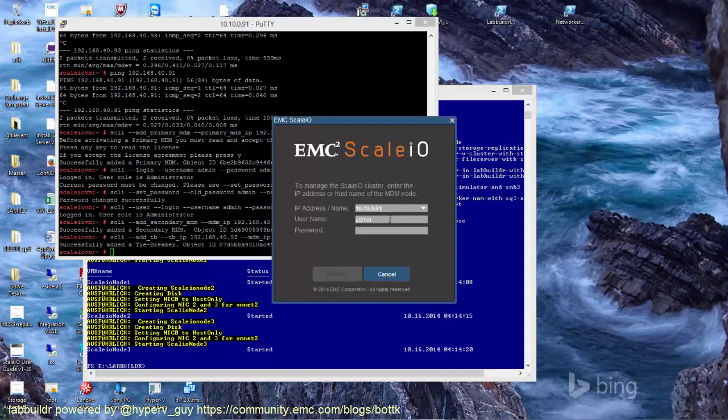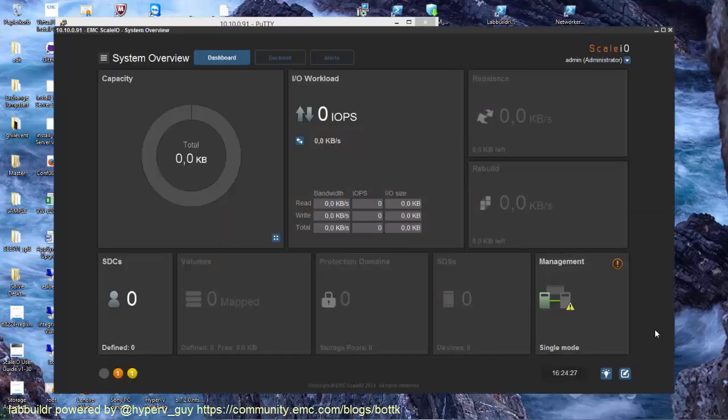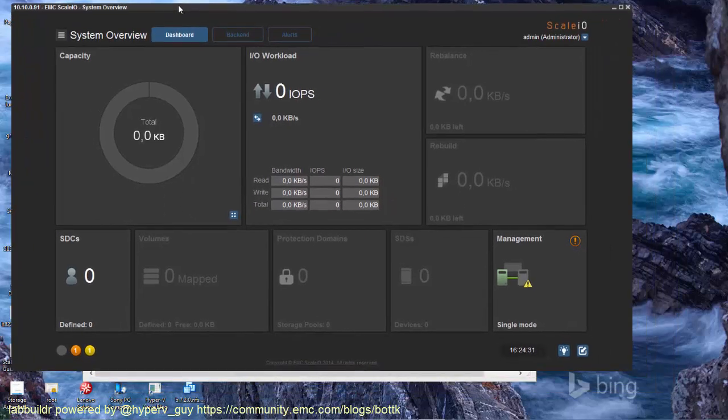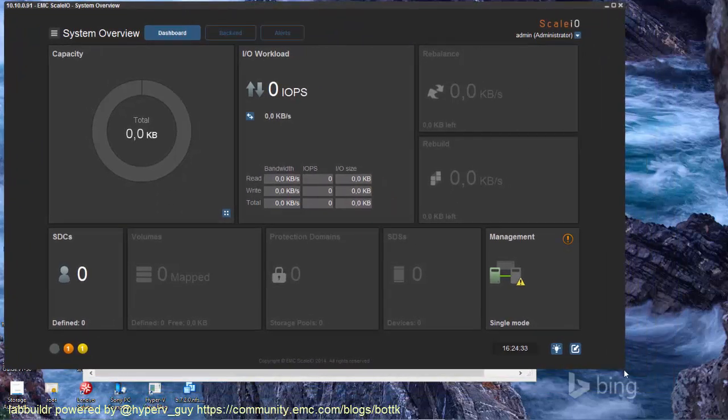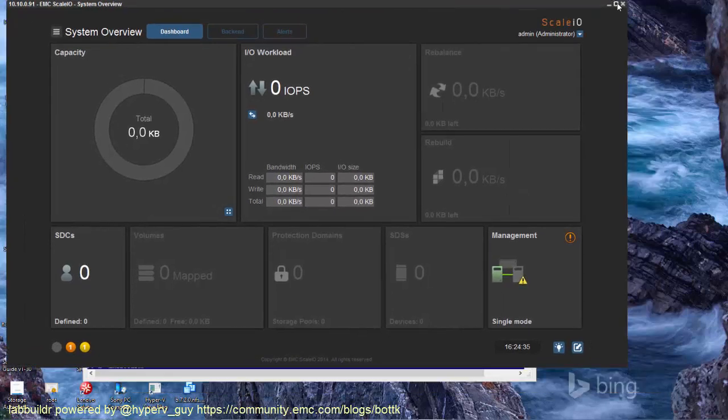And we connect to this node, and we see we are running currently in single node mode. We haven't formed a cluster right now. That's what we are going to do very soon.